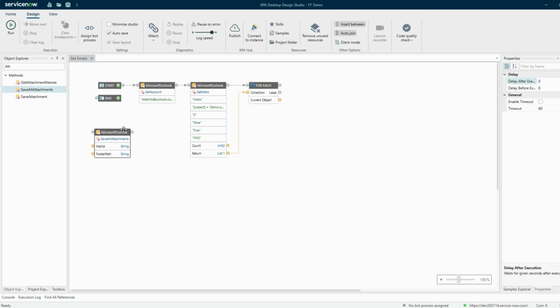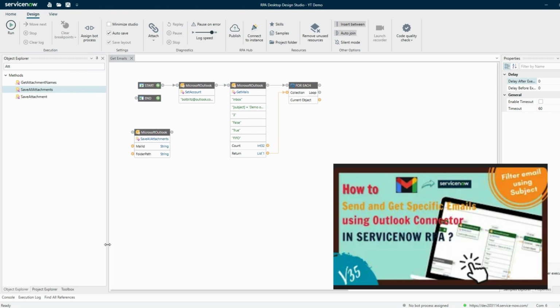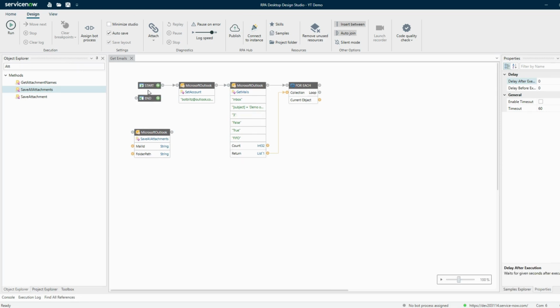In today's video, I'm going to show you how you can check if a specific email has an attachment or not. So we are using the Microsoft Outlook connector. In case you haven't watched my previous videos on Microsoft Outlook, please do watch them, where I have explained a few other Outlook methods. So this is the activity which we were using for all the Outlook connector.